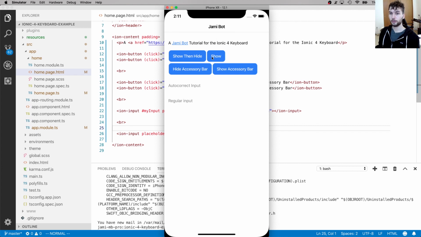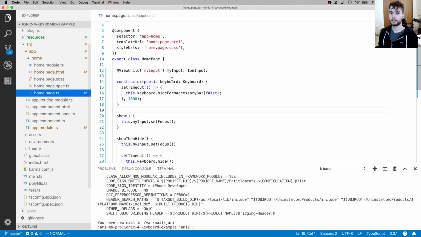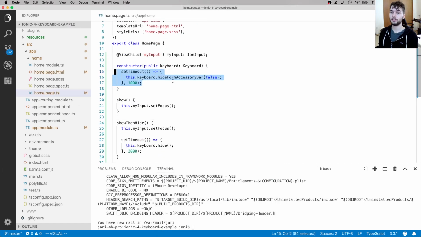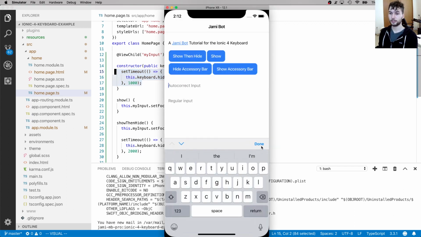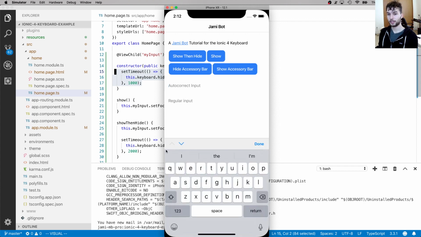Alright, so here we go. I'm going to show you that clicking show at the very beginning will indeed now have the accessory bar shown, and that's without me having to have clicked that show accessory bar, and that's because again of that set timeout function right here, which calls hide form accessory bar with false. So now the user knows clearly they can just click the done button and then the keyboard will go away. So that's really helpful. Okay, and you also might have noticed that right here, here's the autocomplete.